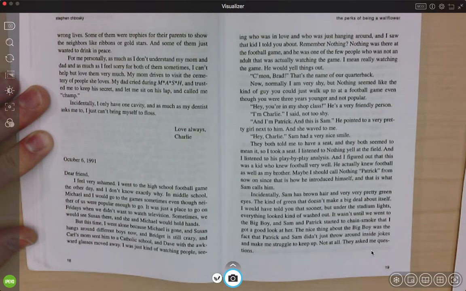walk up to at a football game, and even though you weren't there, you were 3 years younger and not popular. Hey, you're in my shop class. He's a very friendly person. I'm Charlie, I said, not too shy. And I'm Patrick, and this is Sam. He pointed to a very pretty girl next to him, and she waved to me.